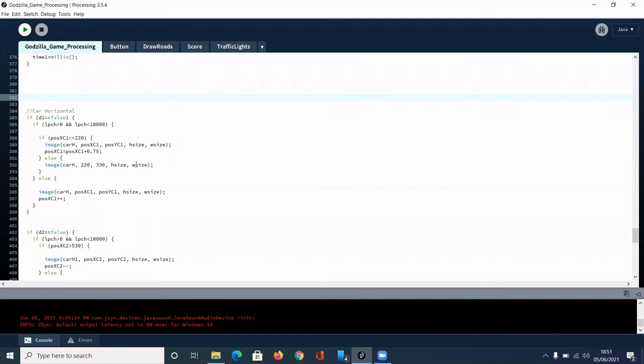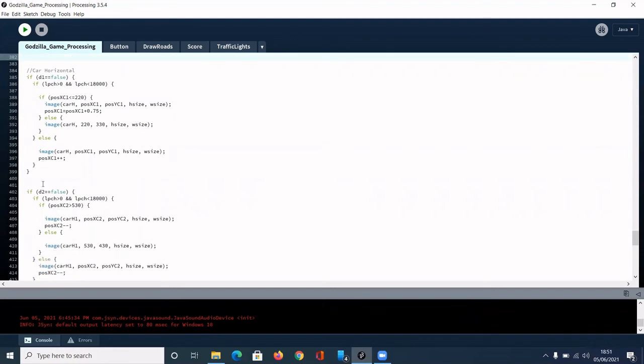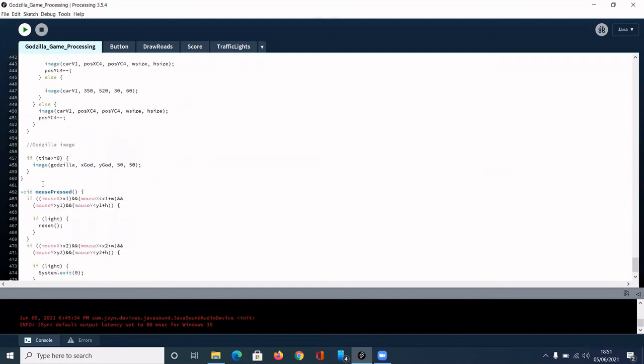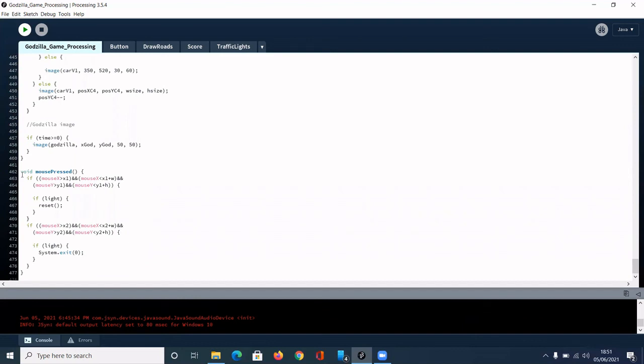In the same way, the logic that we will use so that the cars respect the traffic lights will be to implement if statements indicating the time that they will be stopped and in motion. Finally, through the mousePressed function, we will assign the buttons the function of resetting and abandoning the game.